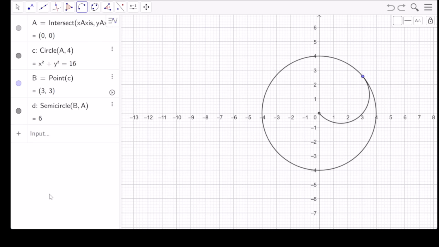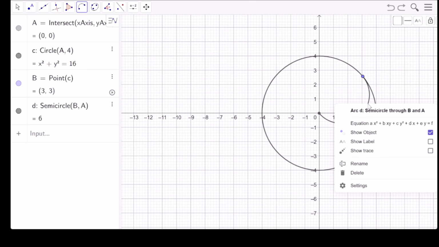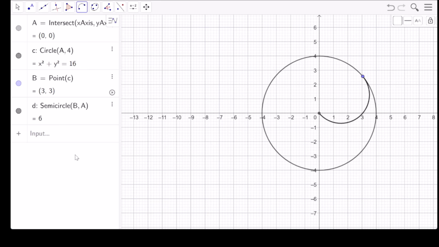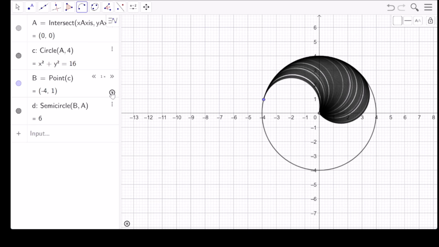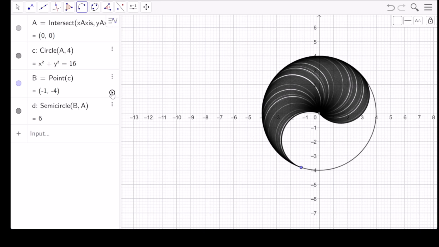Next I am giving some properties, or settings, to the semicircle. So I'll right click on this and go to settings like this, or I can go from here also. Then I'll go to show trace. That means it will show where it is going. See, if I click it, it is going like this. So it is animating.